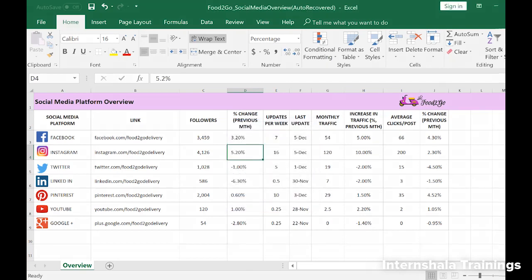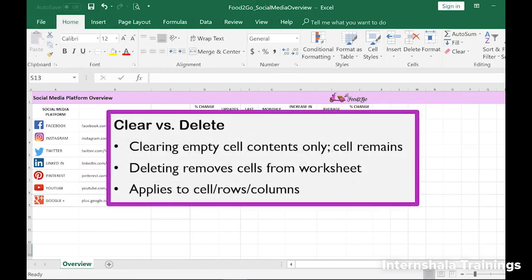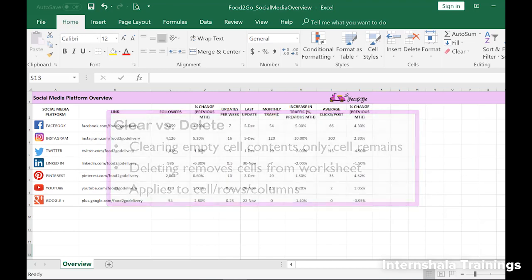It's important to differentiate between Excel's clearing and delete functions. Clearing just clears the contents of cells. This means that the actual cells, rows, and columns remain intact but are empty. Deleting removes the entire cell, row, or column from your worksheet completely.